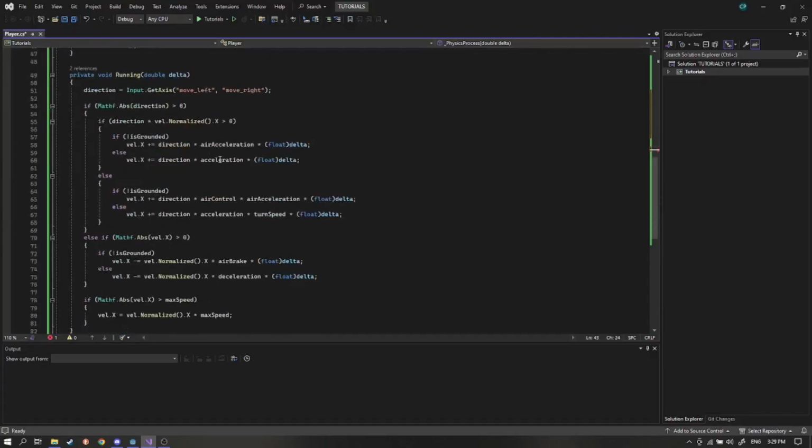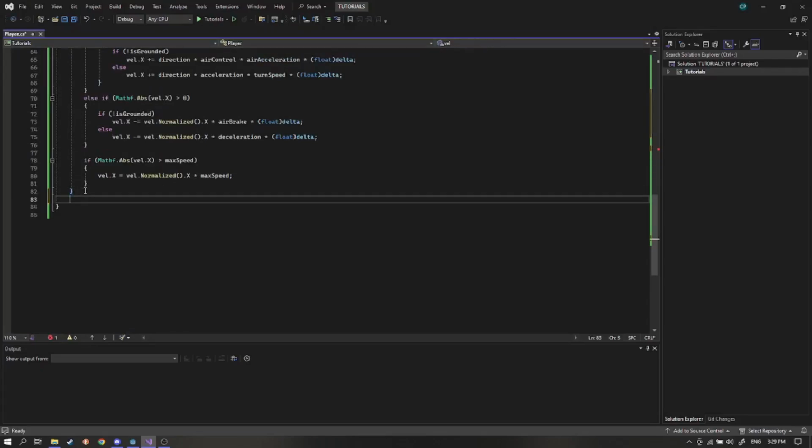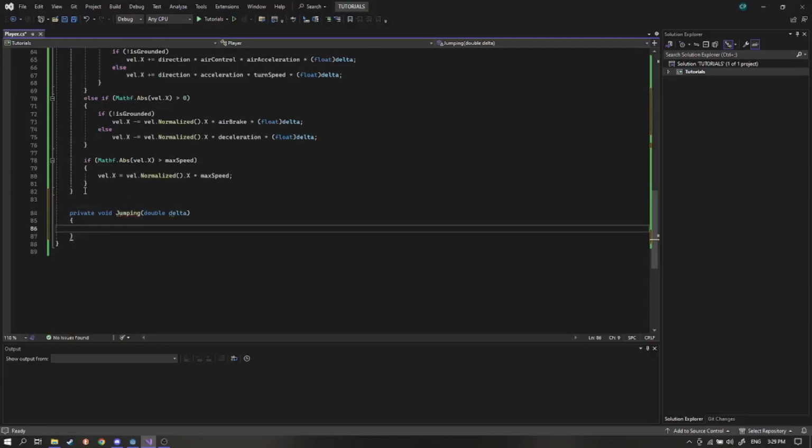Now we define our jumping function at the bottom of the script with private void Jumping(double delta). First, we count down cTime if the player is in the air, as well as apply gravity normally if they are moving up, and the multiplied gravity if they are moving down. We also reset the player's vertical velocity, jump time, and cTime when they are on the ground.